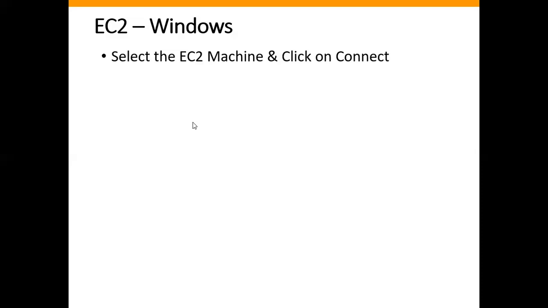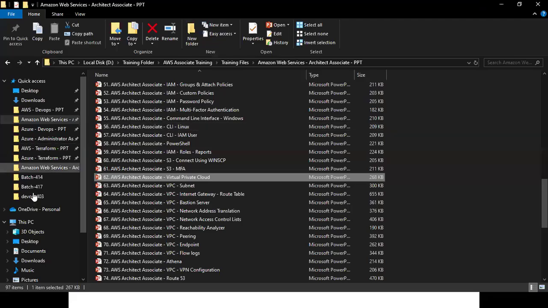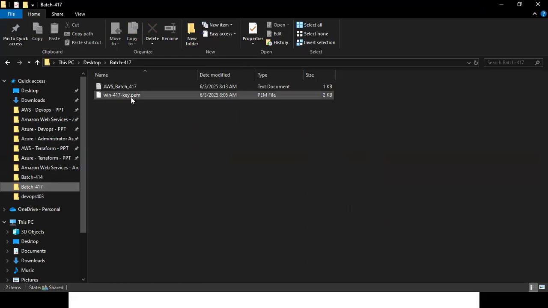Okay, so now let's learn how to connect to our Windows EC2 machine. First of all, to connect to our Windows EC2 machine, the file which we have downloaded, the PEM file, the key pair, with the help of this PEM file, we need to generate a password. Now, before that, we have to do some steps to generate the password.